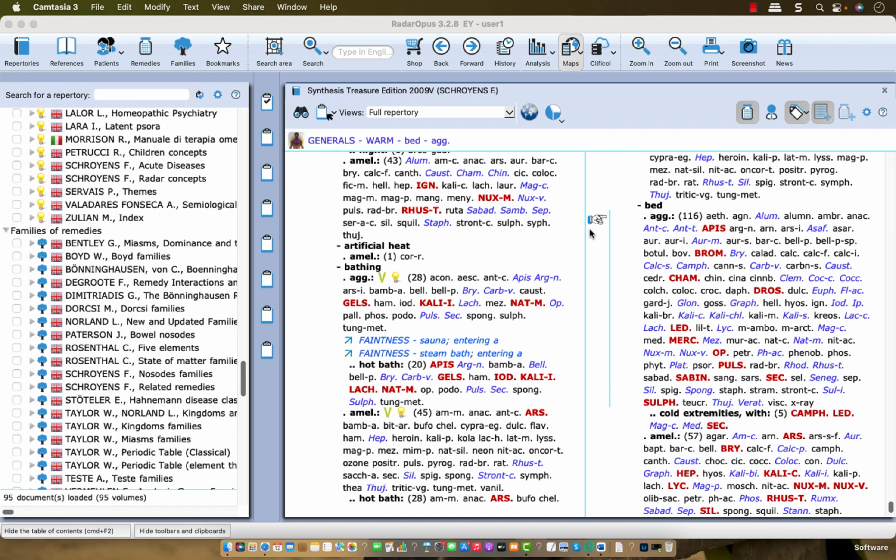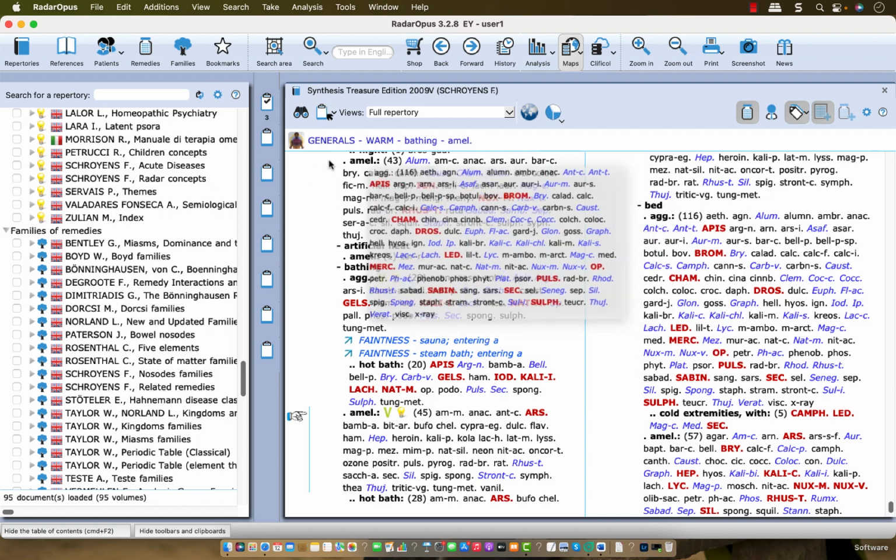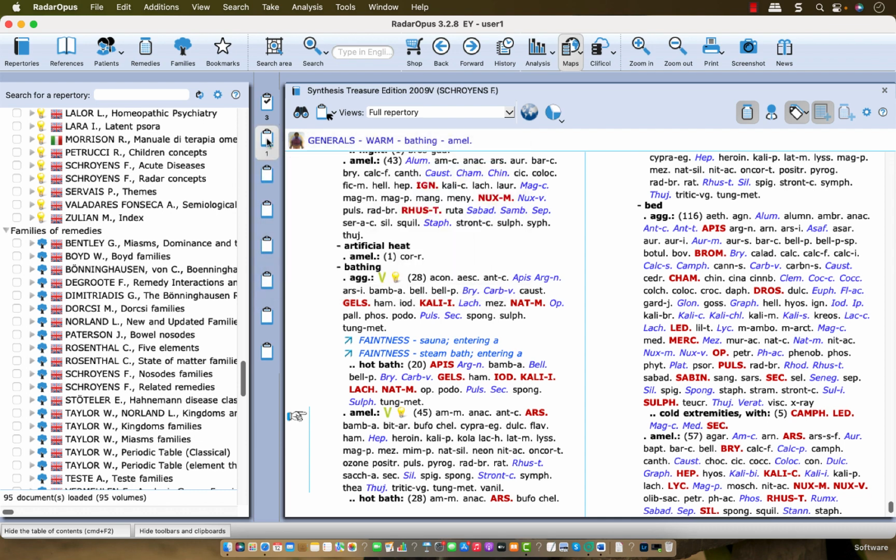So let me first quickly show you how you can save the clipboards or the analysis outside of the patient file. So let me take here 1, 2, 3 symptoms. And I can also take here a symptom in another clipboard. In RadarOpus, the whole set of clipboards is always saved at the same time. So it's never that you only save one clipboard. You always save the whole set of clipboards.